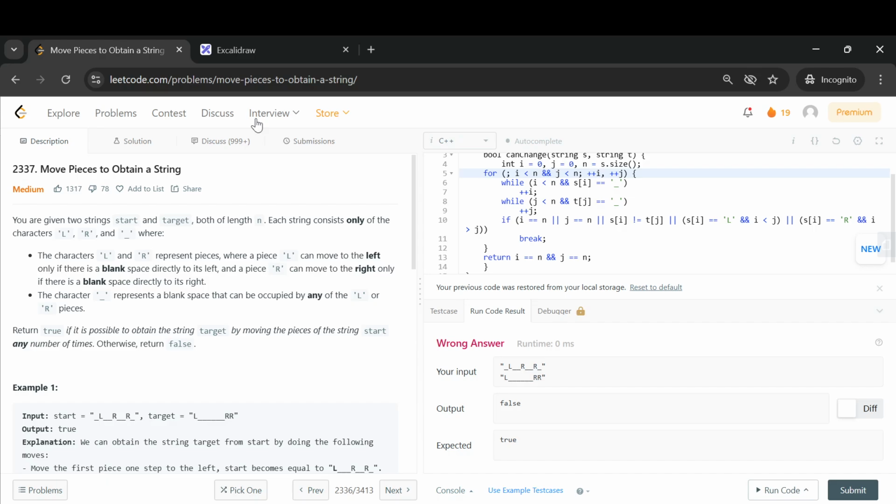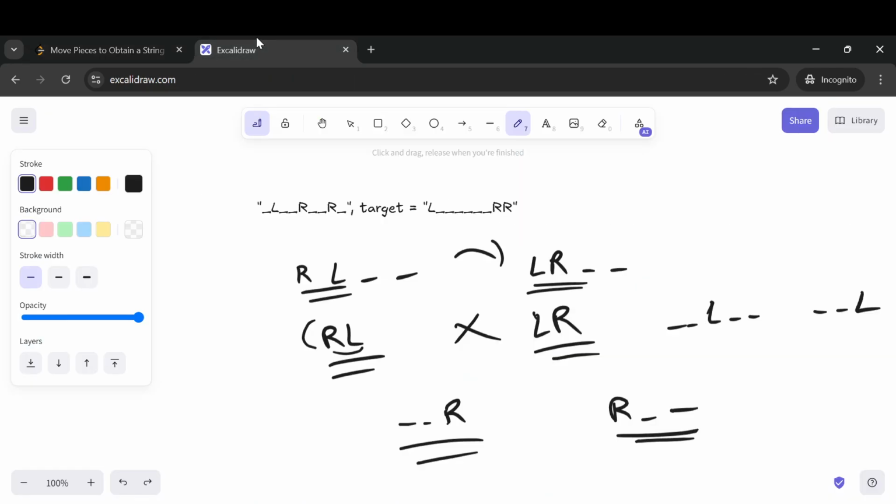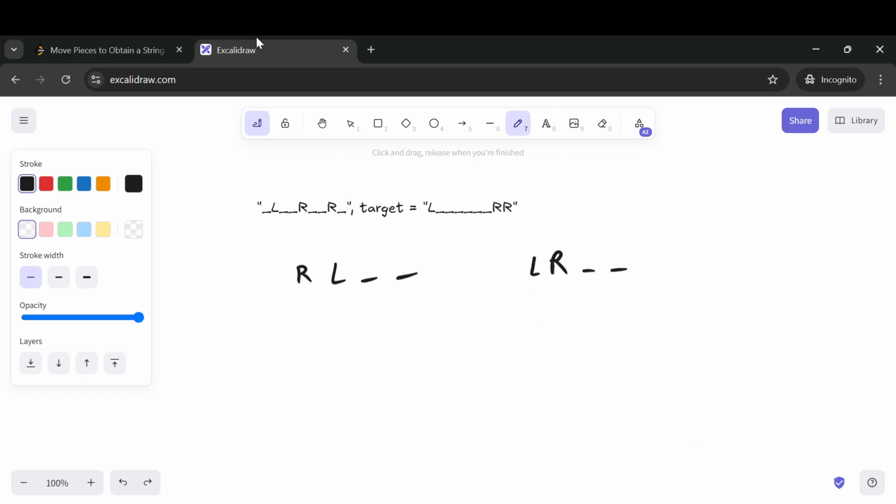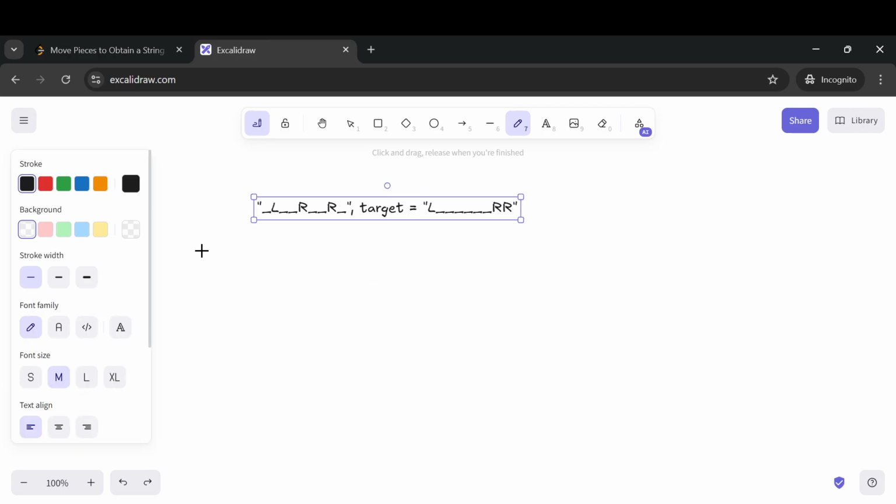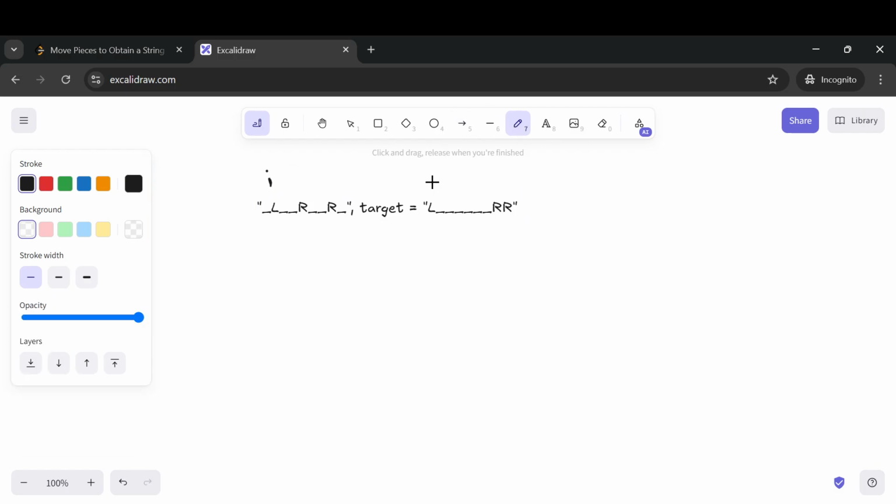Okay, so for this solution, we can simply use the two pointer approach. We can have a pointer for start and a pointer for end. We can try iterating over both the start and target string on non-empty spaces. Like I said, if we are able to find a valid relative ordering for the start and target, then we will be good, along with the two other conditions that I mentioned.